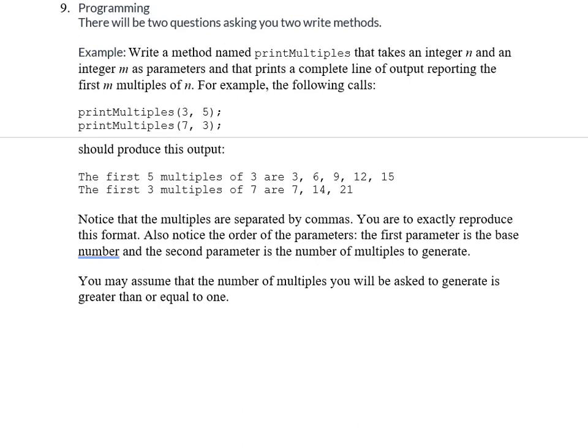The programming portion of your midterm will be 2 separate questions and ask you to write methods. It is worth 30 points, quite a few points. I will be assigning partial credit, so put in as much as you can and hopefully it's all of it.